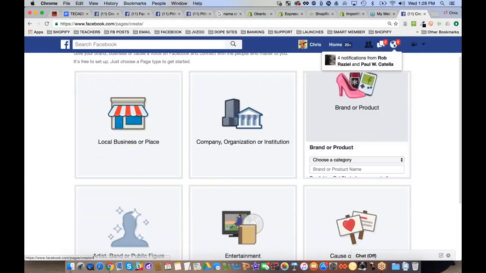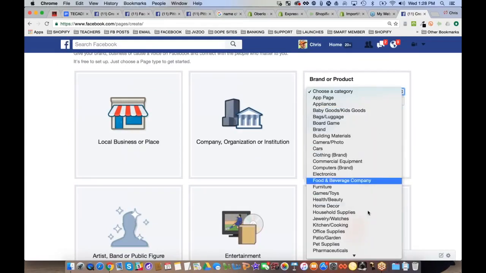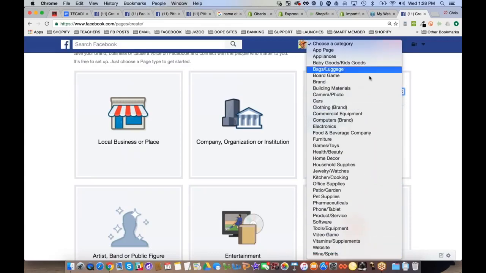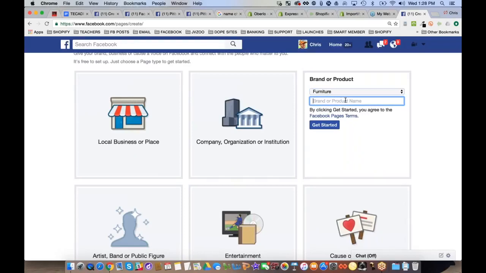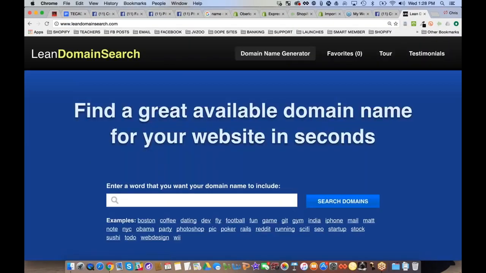Now what you're going to do is probably choose brand or product, and then choose your category. What general niche category are you in? Maybe you're in the furniture niche, and let's just do a specific niche. Let's do a different niche besides pit bulls. Let me do something fun. Let's do the man cave niche.